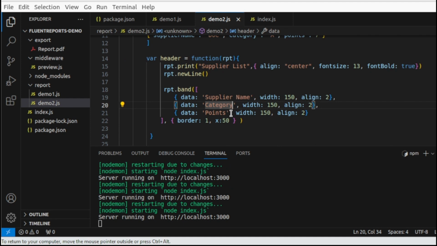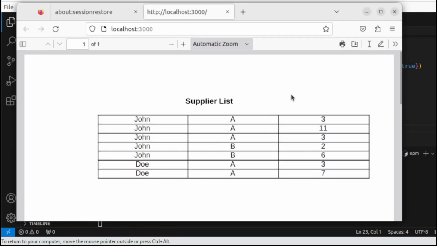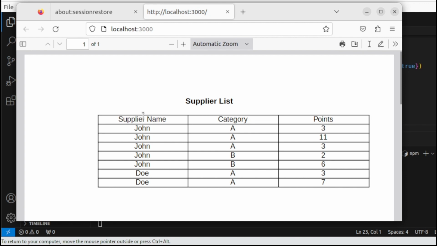Okay. So let's check now and see how does it look. So from here, let's reload our page. And there you go. So notice here, we have now our column header. All right. So that's good.